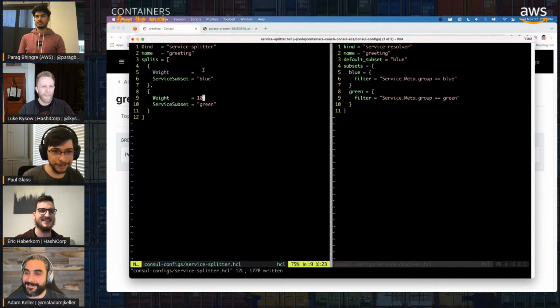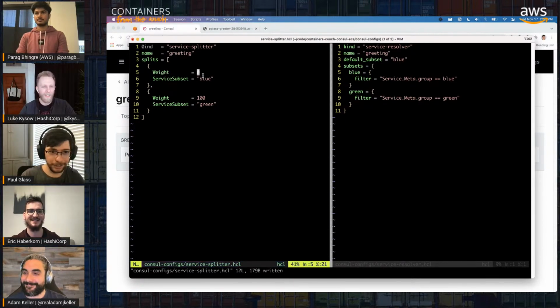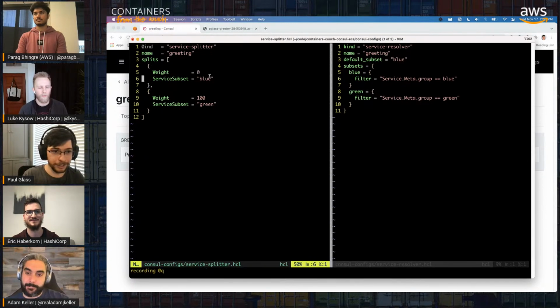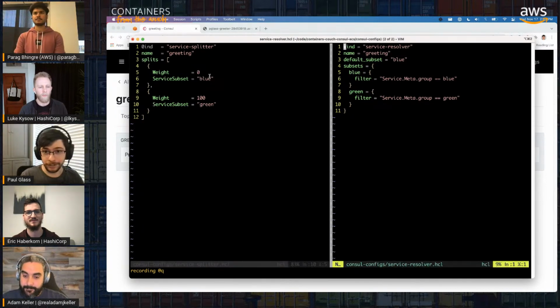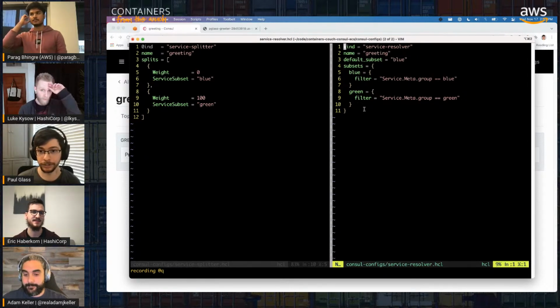Okay, there we go. So we're going to send 0% of the traffic to the blue service group, the service subset, and I'm going to send 100% of traffic to the green subset. And on the right is the resolver that just defines what those subsets are.